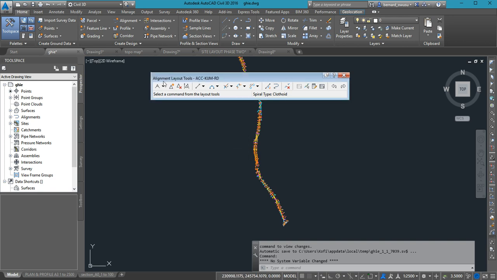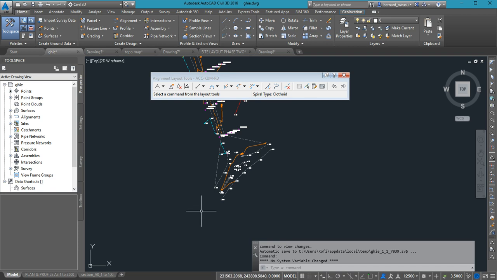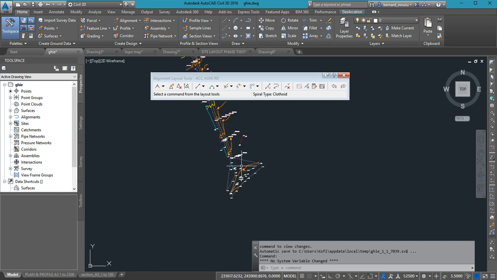Now this alignment layout tools that has been created for us is for the alignment that we are going to draw, this center line. If I have, for example, another alignment here, I have to create another alignment and give it a name for that one. You don't use the same alignment that you do for this. They are different roads.